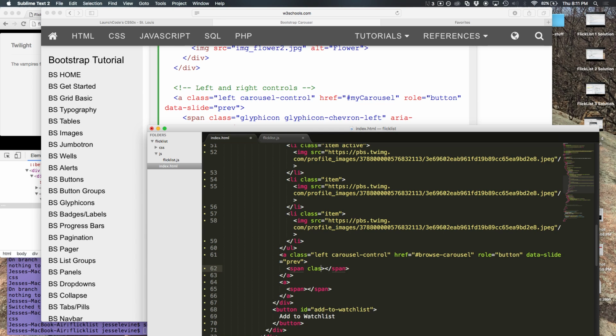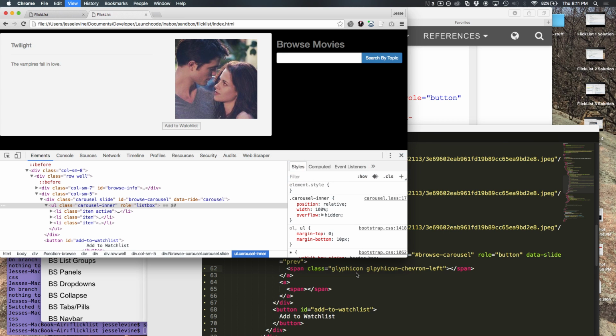And then we're going to give some classes to this span inside here. Glyphicon, chevron, left. And there's a lot of these glyphicons that you can browse when you want to use them for various things in your page. Just Google Bootstrap glyphicon. Let's try this before we do the right one.